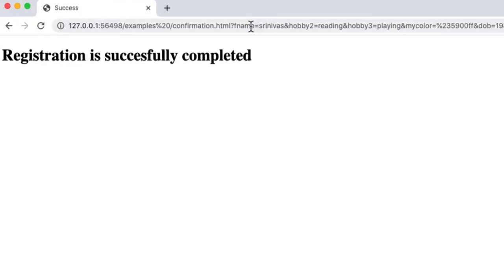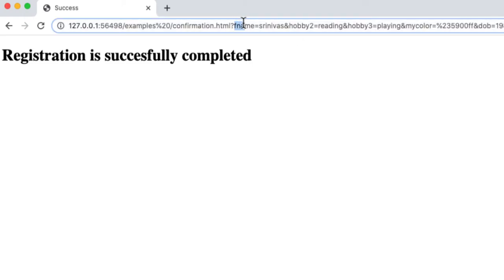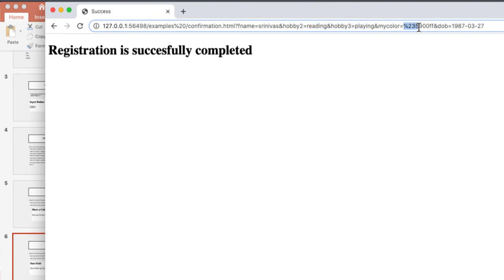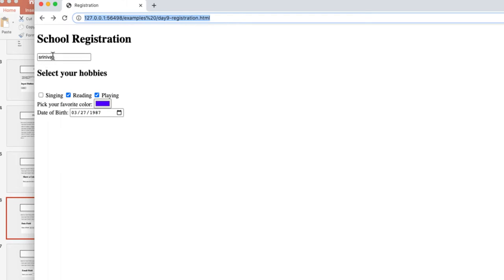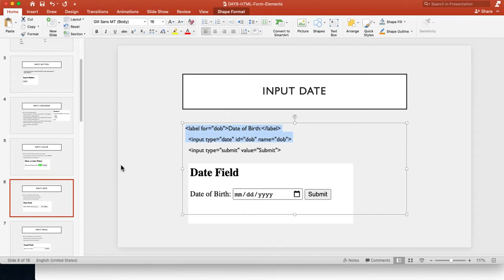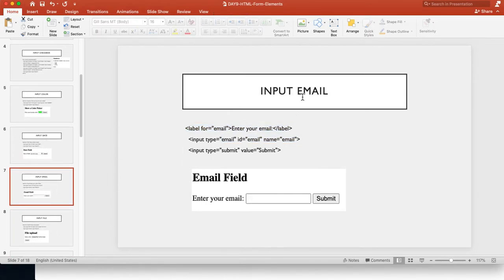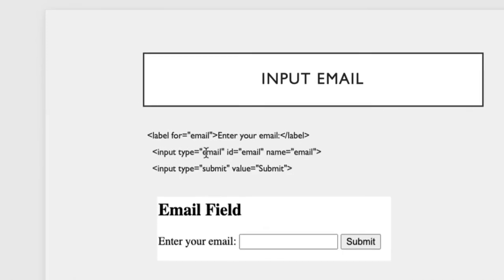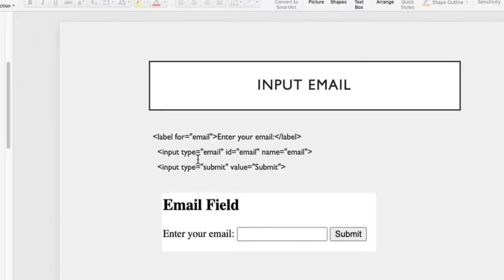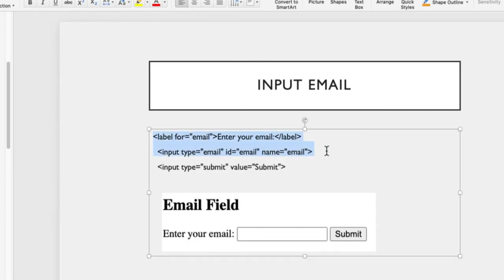Whenever you click on sign up here, the information you can see in the URL with the parameters, like fname is Srinivas, hobby I have selected reading and playing, and my color is this, and my date of birth is this. So this is how we can actually use the input types, and we can do the submission. So let's go to the next option, email. For using an email, instead of using input type is equal to text, we can actually use input type is equal to email. So let's see this.